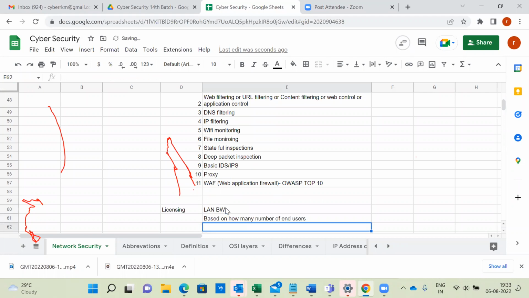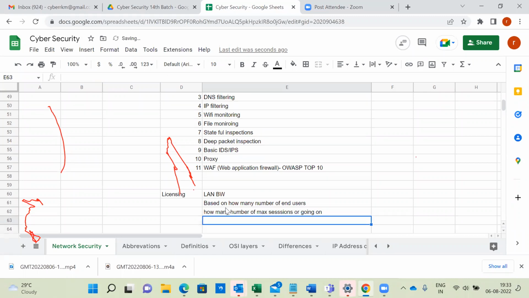Next one, how many maximum sessions are going on, inbound to outbound or outbound to inbound. Maximum number of sessions meaning here, per second, how many connections are going as inbound and also outbound. So that is called maximum number of sessions. Example 10,000 or 20,000 or 30,000 and so on.